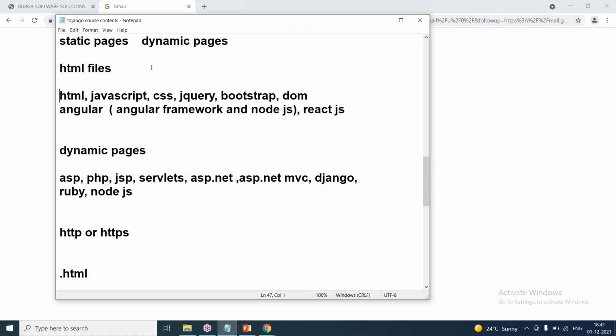So when we are working with static pages or HTML pages, we can store data in the browser or in the client system. But that information is not safe. It is not secured, and we can store only limited data, and accessing the data is also slow.